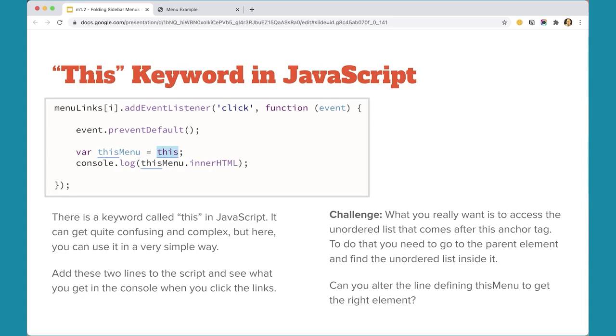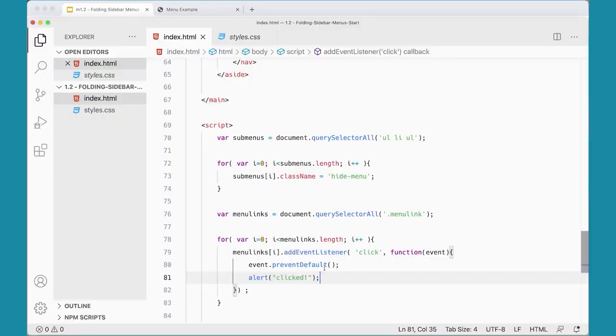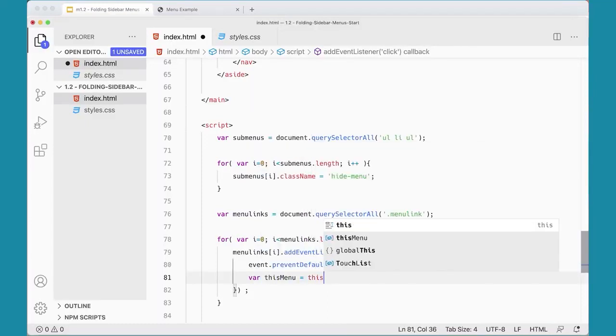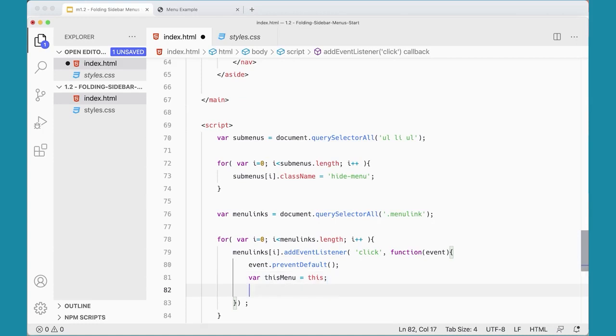So let's do that really quickly over here. Instead of an alert here, I'm going to say var thisMenu equals this. And this is a keyword. That means it refers to the thing that was clicked. And then we could do either console log or we could do an alert. I'm just going to do an alert since we were working with alert. Alert thisMenu.innerHTML. Not inside quotes here because this is JavaScript, not a string.